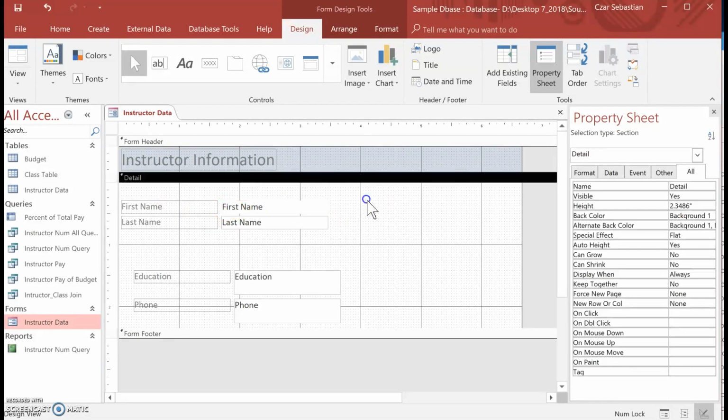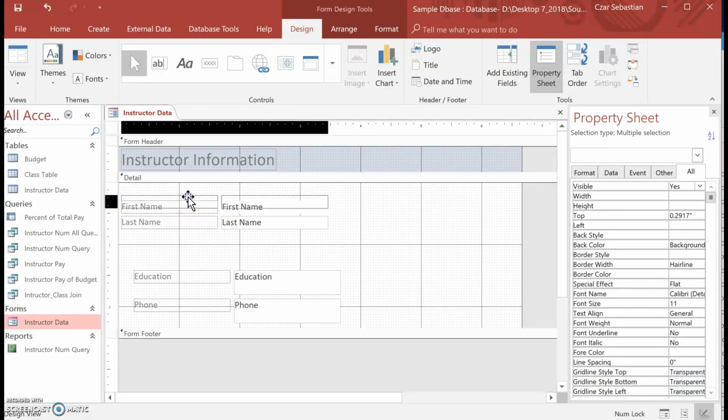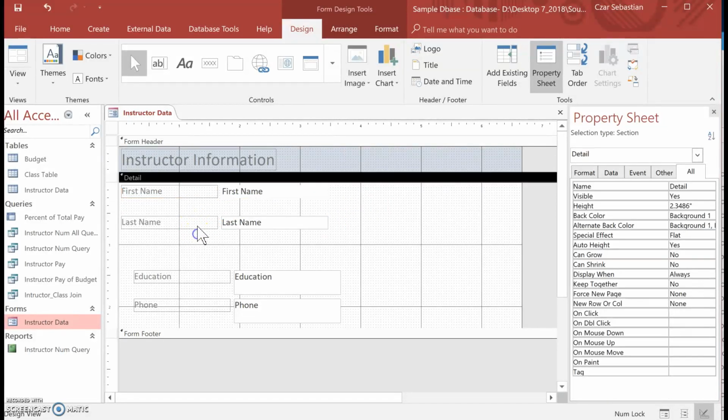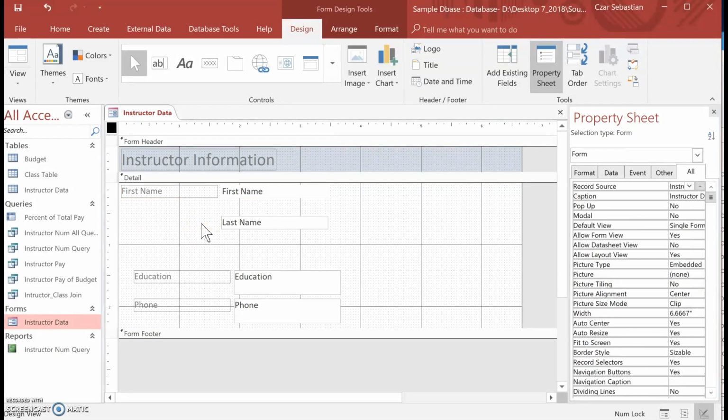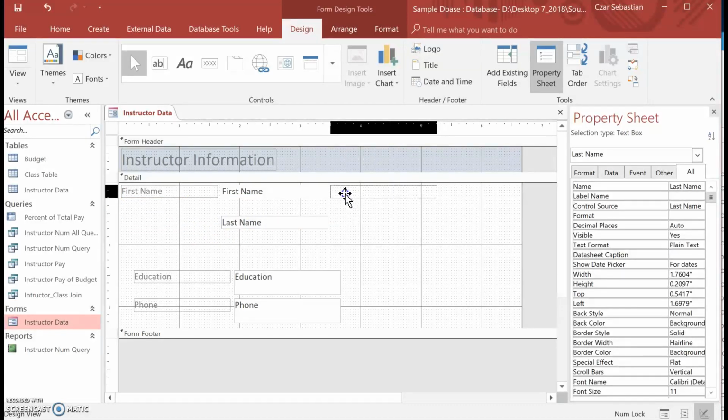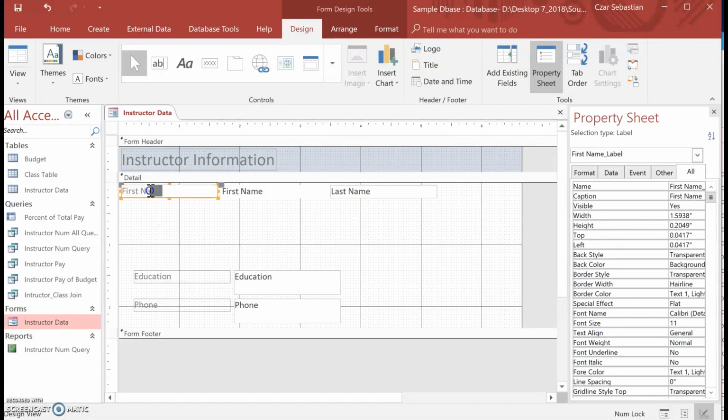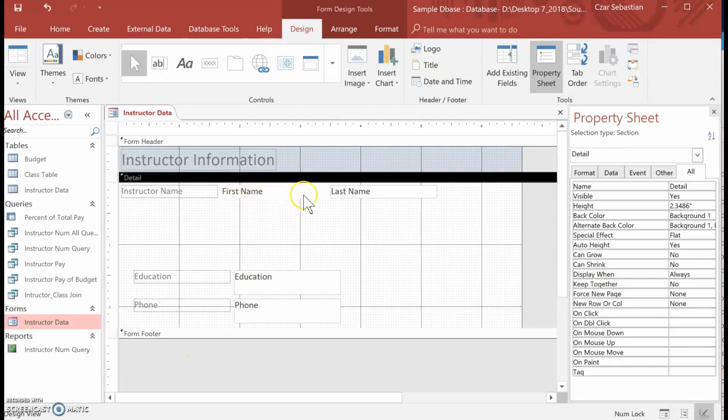And let's say I wanted their name to be there, just their name itself. I can change this to instructor name, right? So there we go. And then I've got the first name and last name.